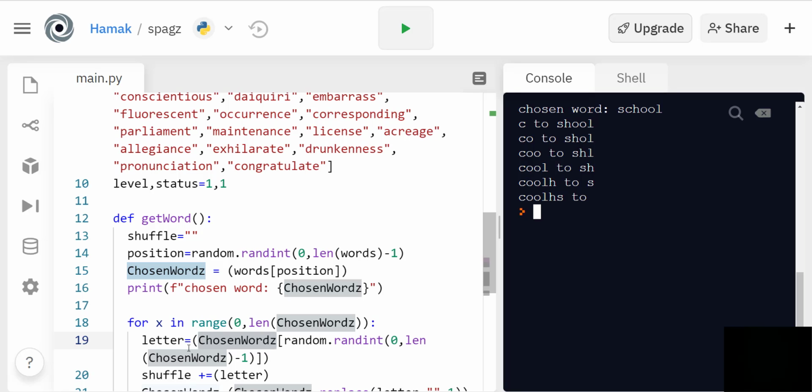So we say letter equals chosen word random.randint from a range of 0, because again it's going to count from 0, which is s there, to the length of the chosen word -1. So 0, 1, 2, 3, 4, 5. The program reads them from 0 to 5, but in fact they're actually 6 characters. That's why we say -1. 6 minus 1, which is 5.